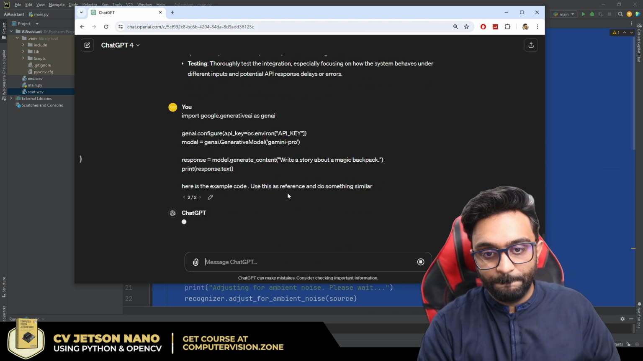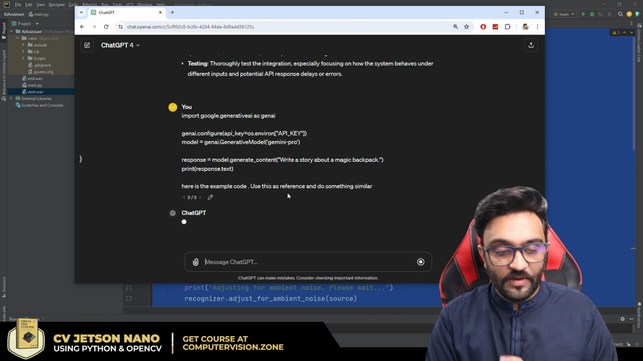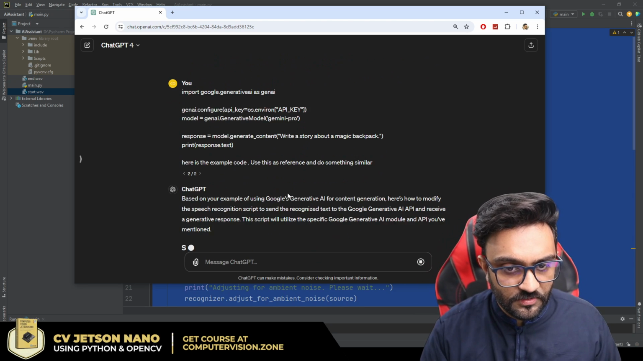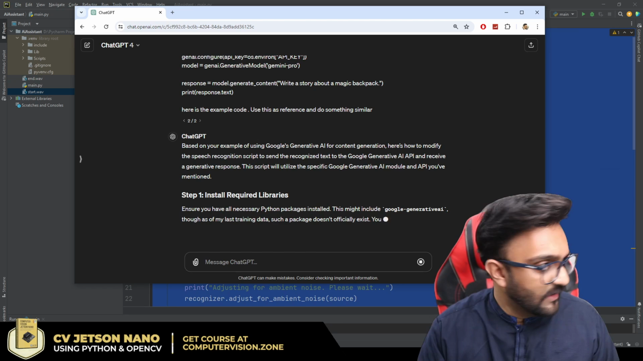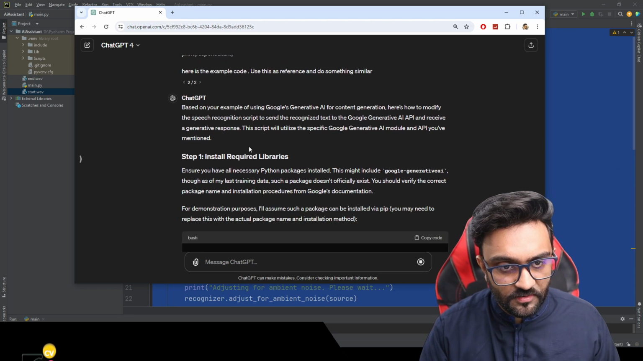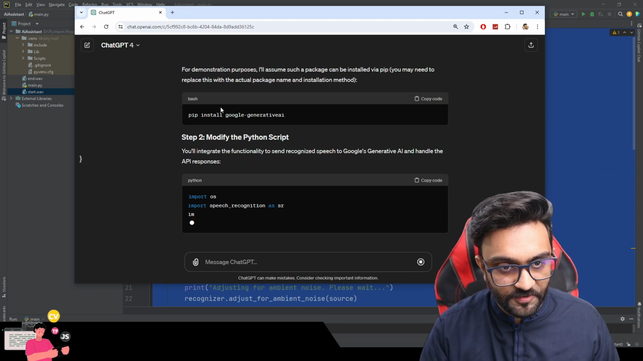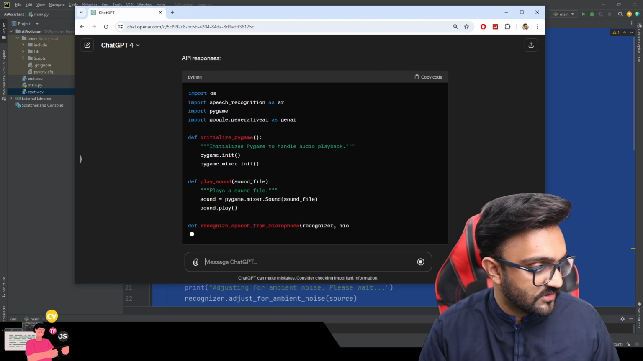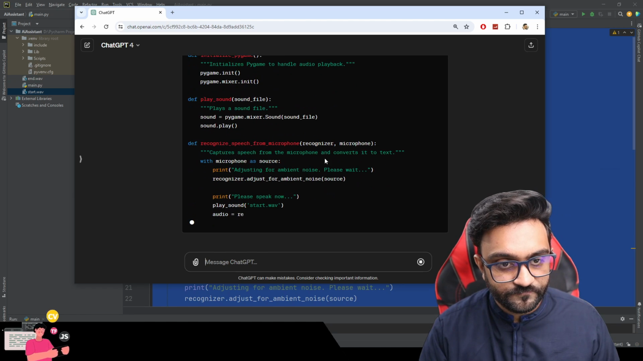There you go. So hopefully we will have something better now. Based on an example of Google, blah, blah, blah. By the way, they mentioned that you have to install the required library, and there you go. So that's the one they mentioned as well. We have to install.